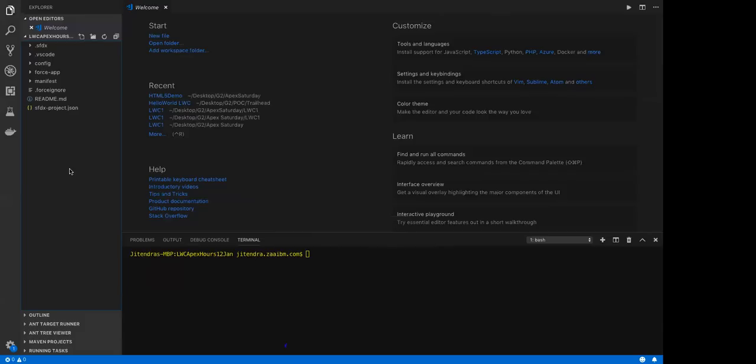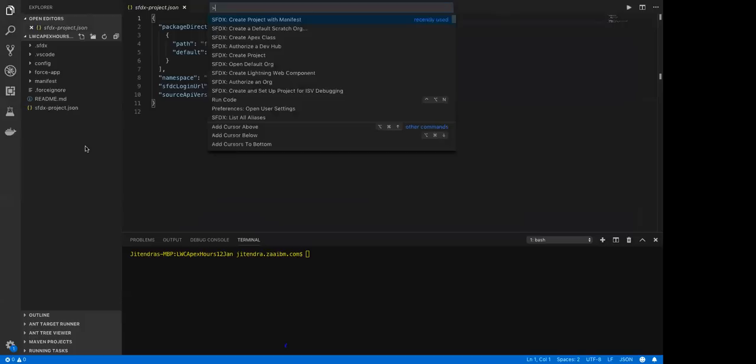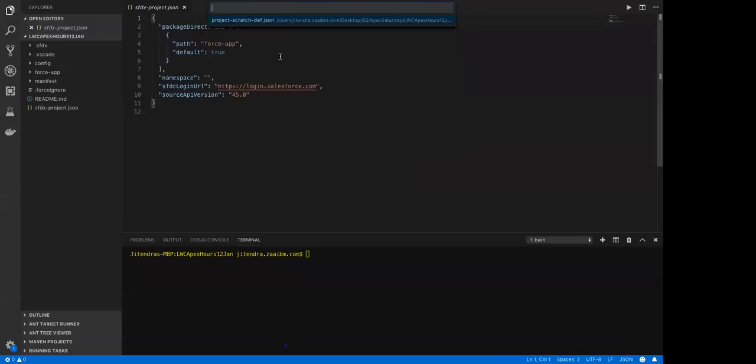So I will again say Control Shift P, and there is create a default scratch org. I'm going to use the same JSON. It is asking me for the org alias, and I'm going to say January 12, it's a scratch. For the number of days for the validity, I will say 30.